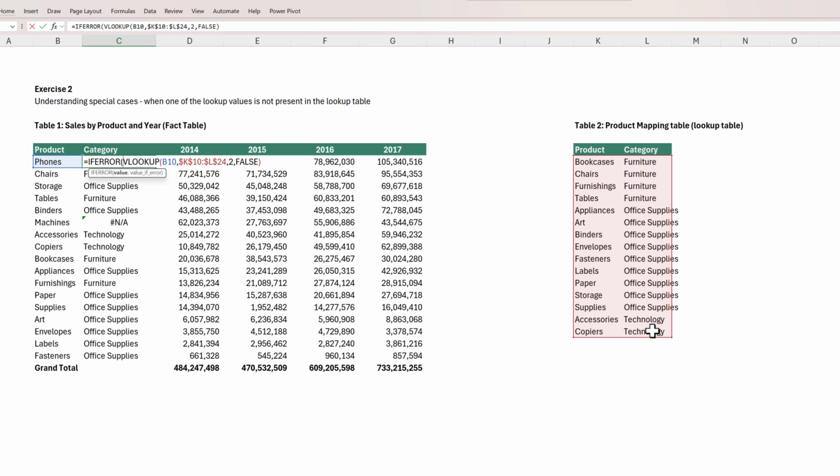So I'll put IFERROR at the beginning. And IFERROR takes two arguments, the value and the value if error. So we're saying that if there is no error, then the formula returns the output of the lookup function, which is over here. And in case there is an error, then we want to return something like category not found.